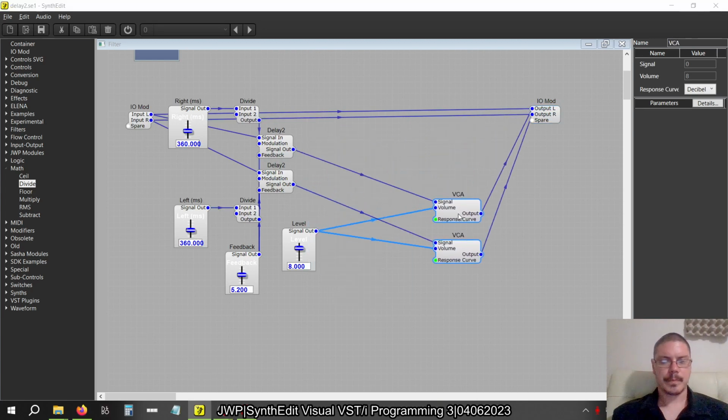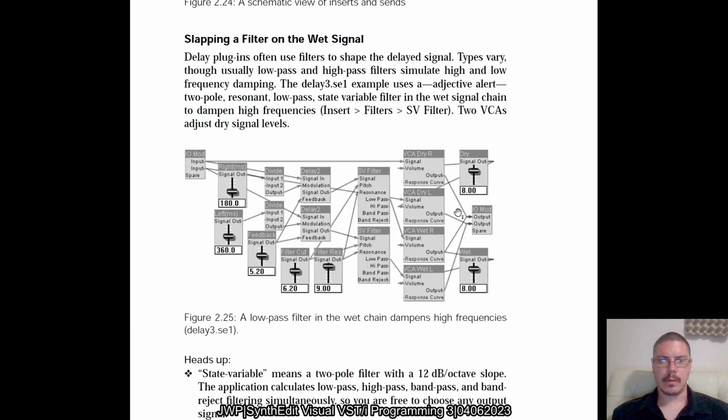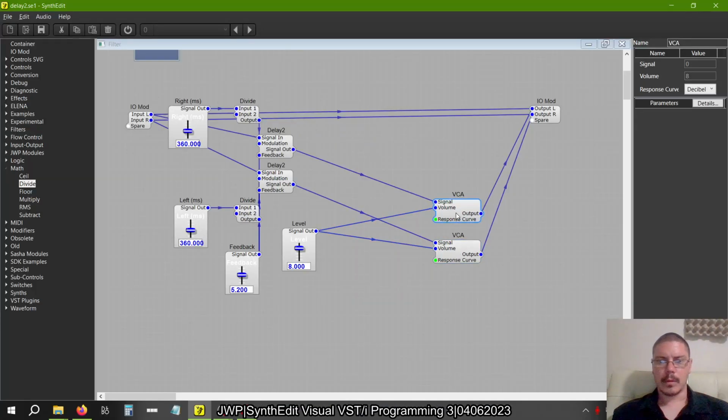These are wet. So I'm going to name these wet. Wet VCAR. And this is wet VCAL. Actually, I'm sure that's backwards, right? Yeah, wet VCAR. So this one's L.